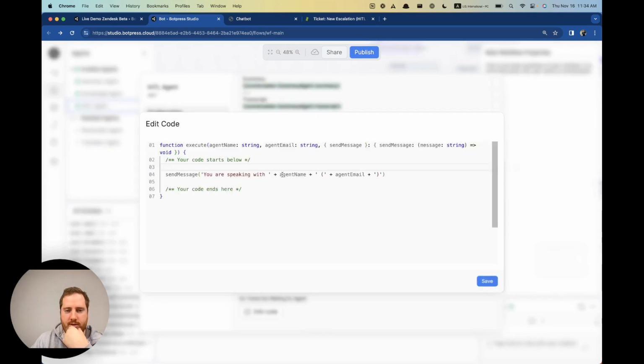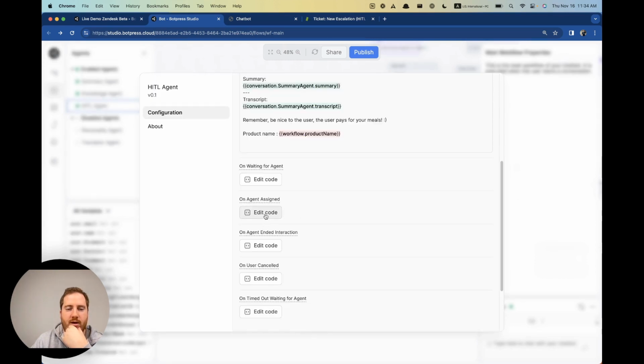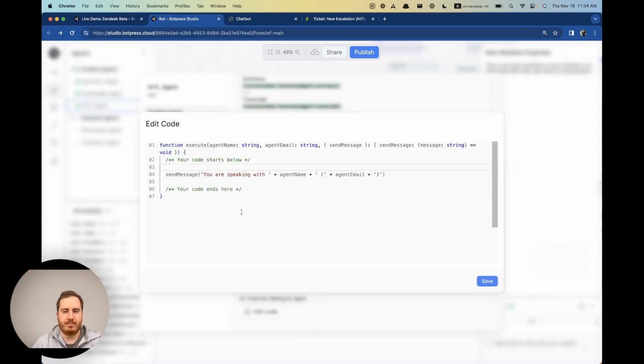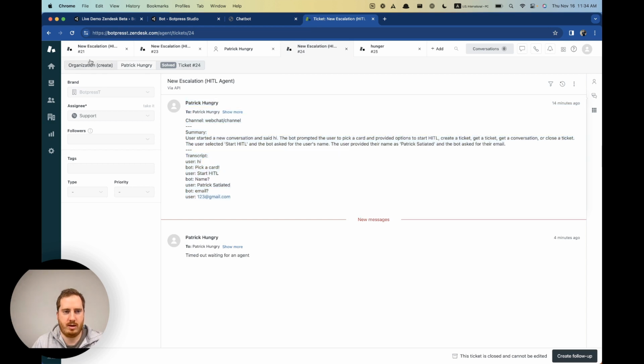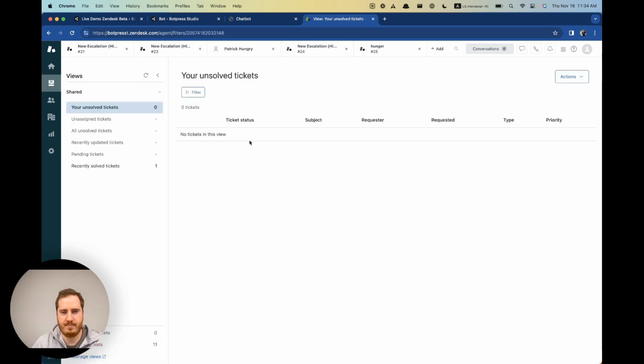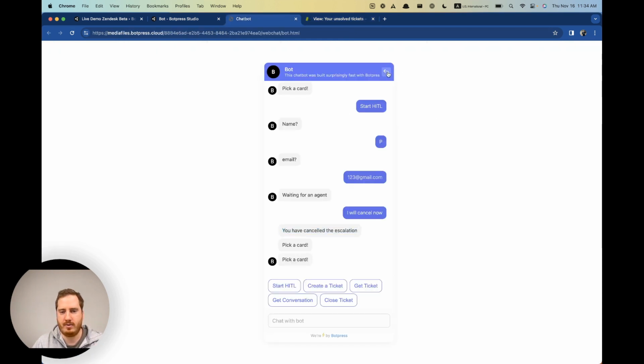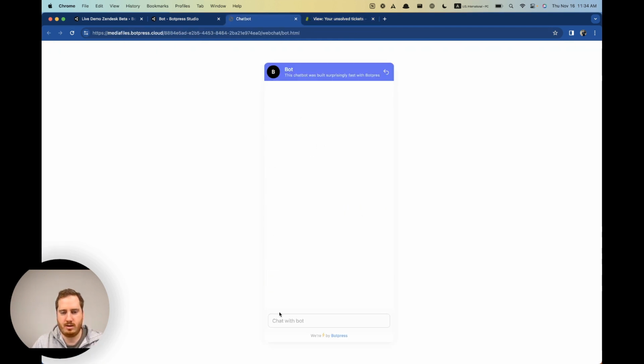The one that I thought was interesting here that you might want to change is, by default, on agent assigned. It says you are speaking with the agent name and the agent email. So if you go here, and we don't have a ticket right now, let me create one real quick. Hi. Click start HITL.